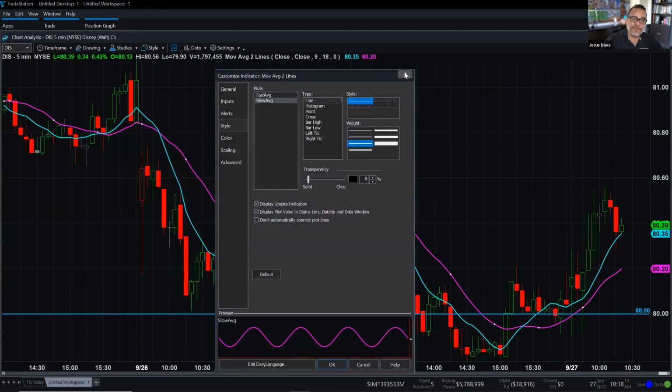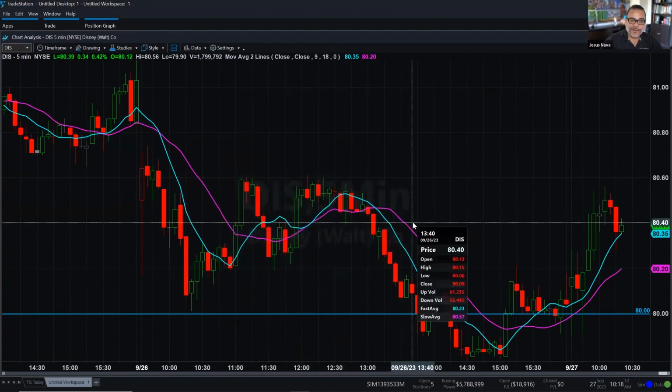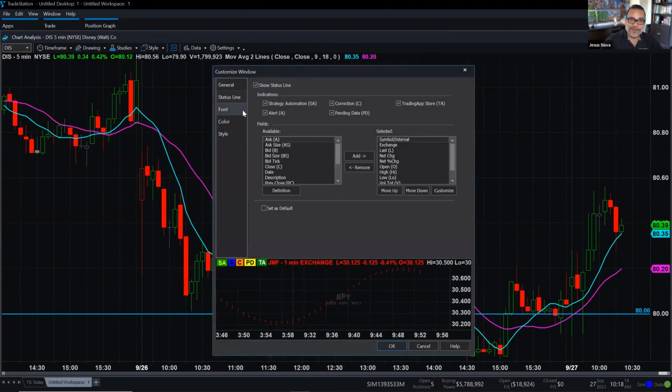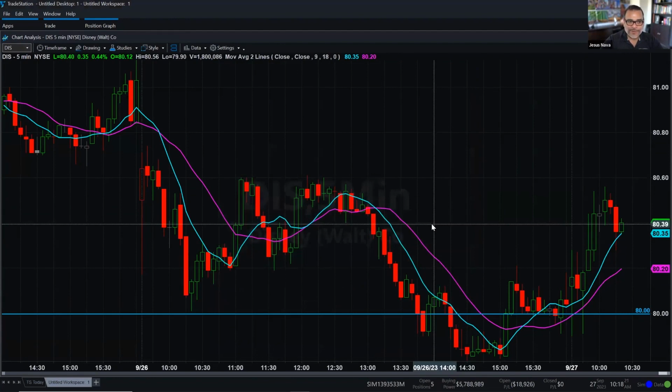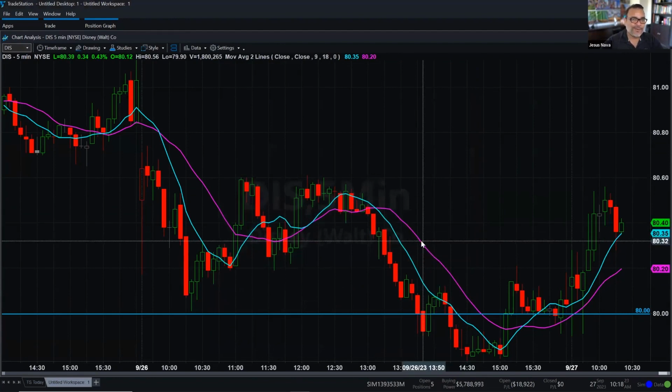Just be careful because if you miss the line, you may be double clicking on the background, which is a different dialog. It's a good dialog because you are customizing the window, but that's not what you want to do. So just be careful where you double click because it may be taking you to a different place. Double clicking on the indicator lines takes you to the customize indicator.